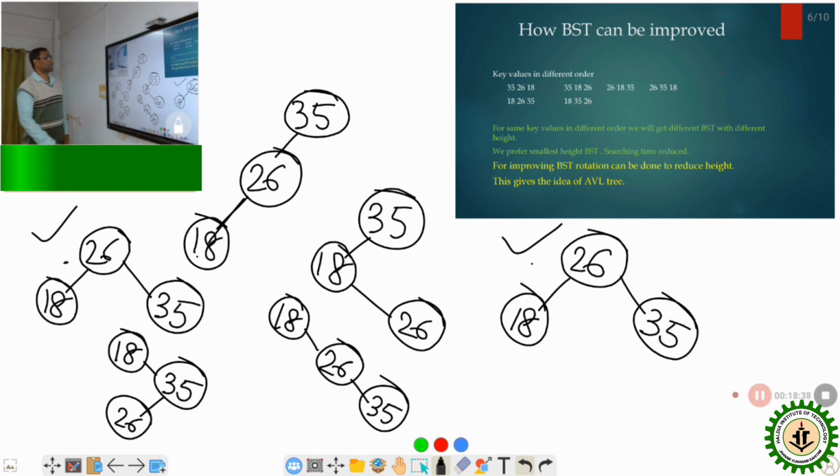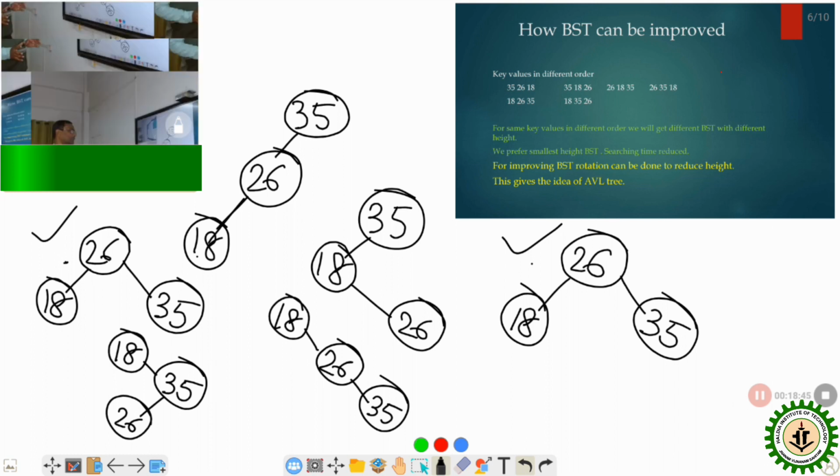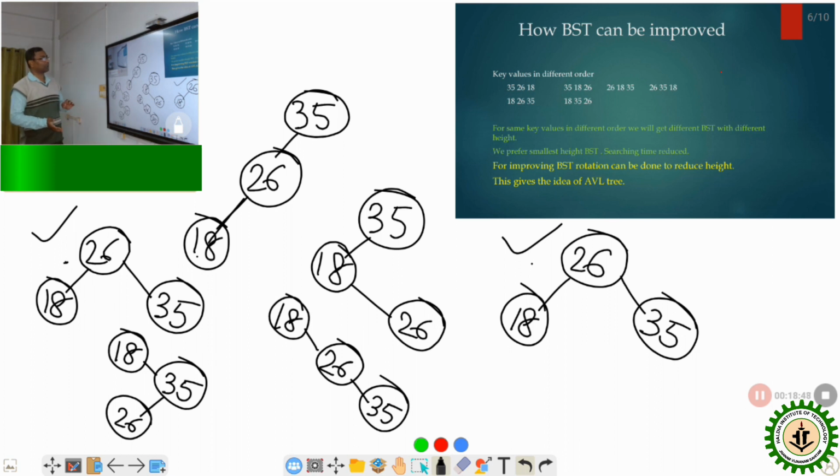Now if we can convert these 4 binary search trees having height 3 into height 2, then it will be more efficient to search an element, right? Now, can we reduce this binary search tree of height 3 to a height of 2? Is it possible? Yes, it is possible. So we prefer the smallest height BST for the searching to be efficient, right?